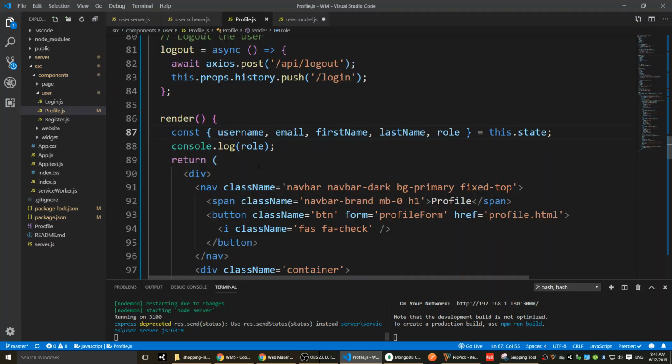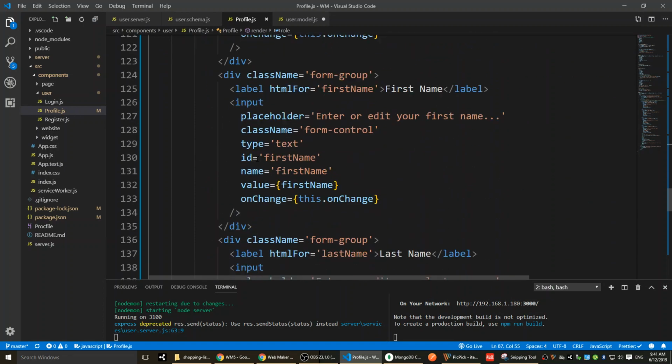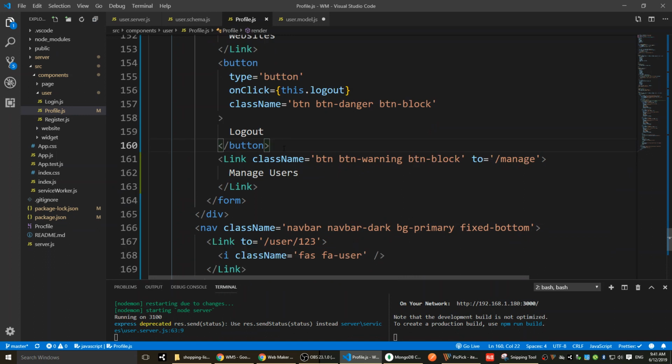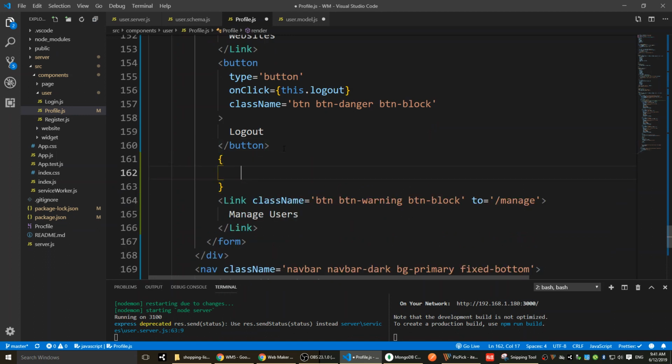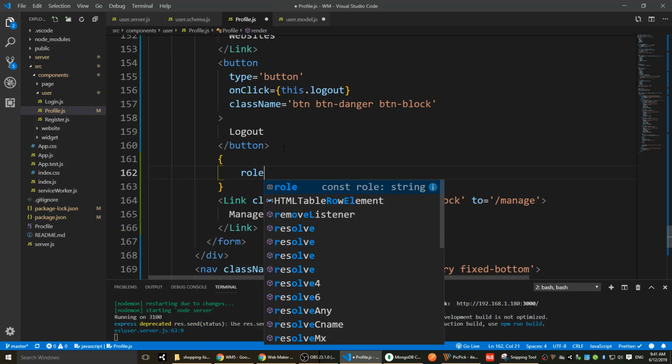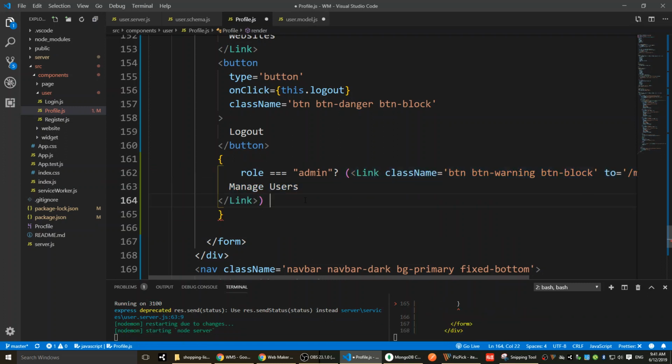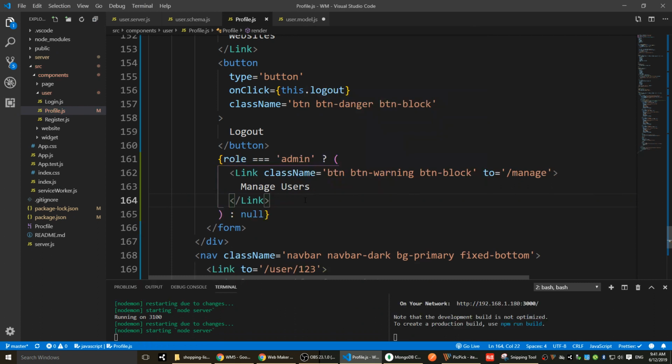Let's see. So back to here, this button, right? So we're going to add a ternary operator to it. So let's say role, question mark, if that is equal to admin, then we show this button, right? We should put this button inside it. Then we show this button, else we just show null. Right? So if role is admin, we show this button. Otherwise, just null.